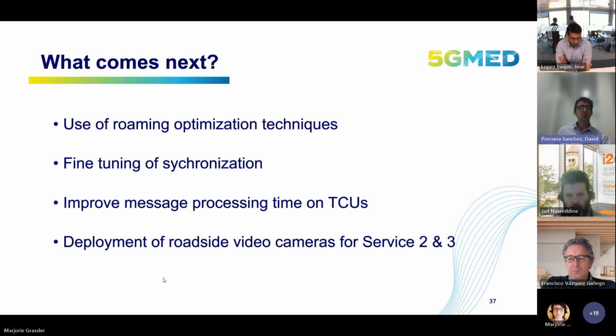Okay. We've been seeing some glimpses of what we have done so far, but what comes now until the end of the project? First, we need to use local breakout instead of home-routed roaming and other roaming optimization techniques to reduce this service interruption time when crossing the border. We also need to fine-tune the synchronization between devices. We have many devices inside the vehicles.